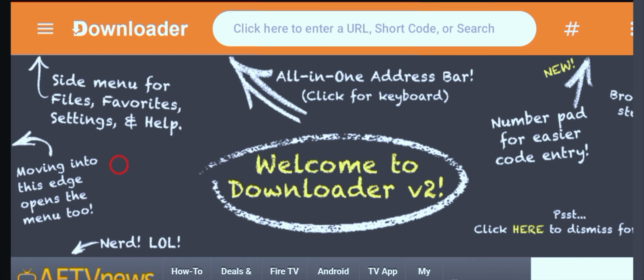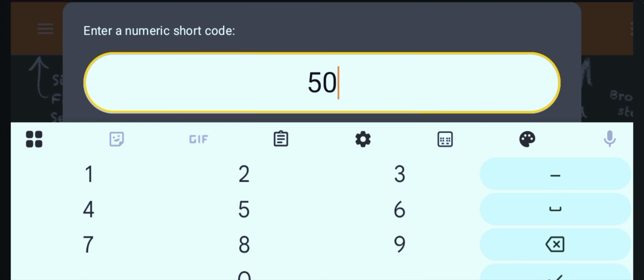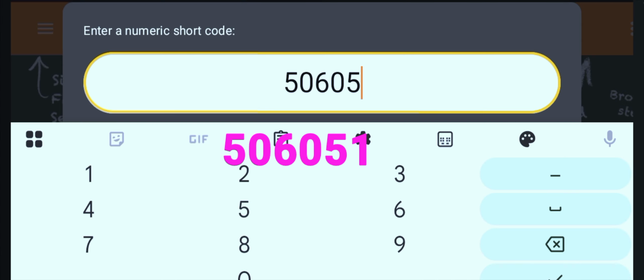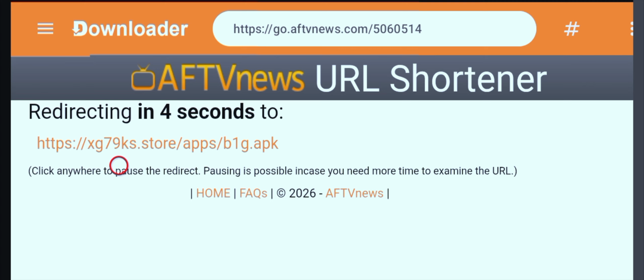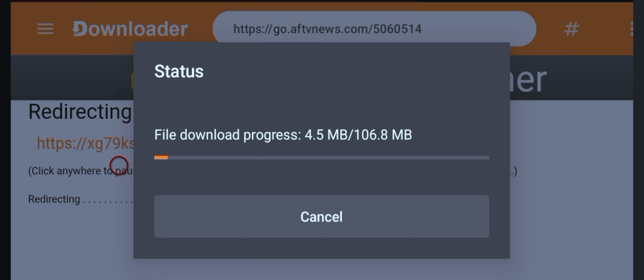First of all, open a downloader app and put that code in the search bar: 5060514. Just wait for the 5 seconds. It takes 5 seconds for verification. After that, B1G Play is automatically downloading. Just wait for it to download.